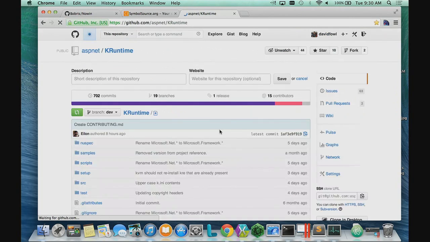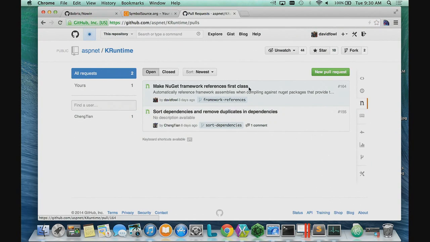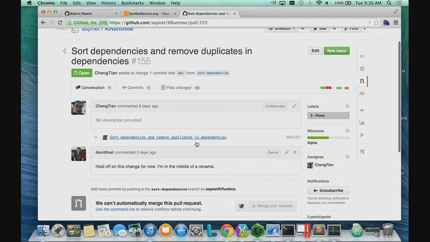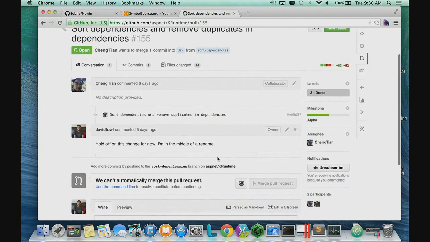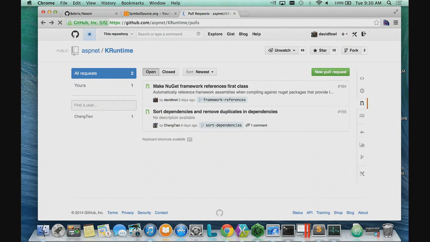So someone put in a pull request 20 minutes ago. This is mine. Who's this one? He wanted to change something. Yeah, here's another little tip. Don't just send in pull requests where you ran ReSharper on the whole thing. Yeah, like this one. Hold off on this change, I'm in the middle of... I thought you were in the middle of a presentation. That would have been funnier.